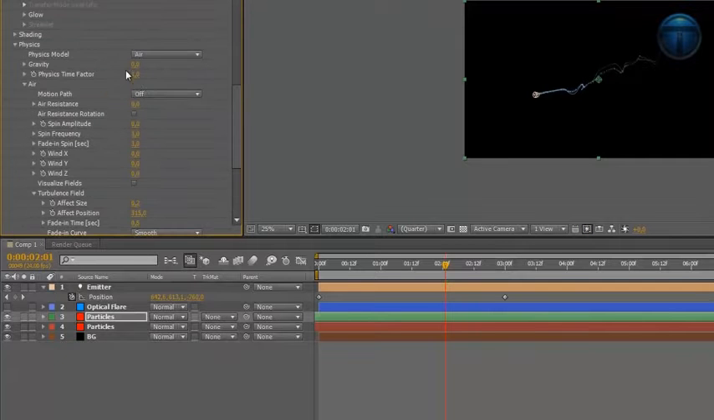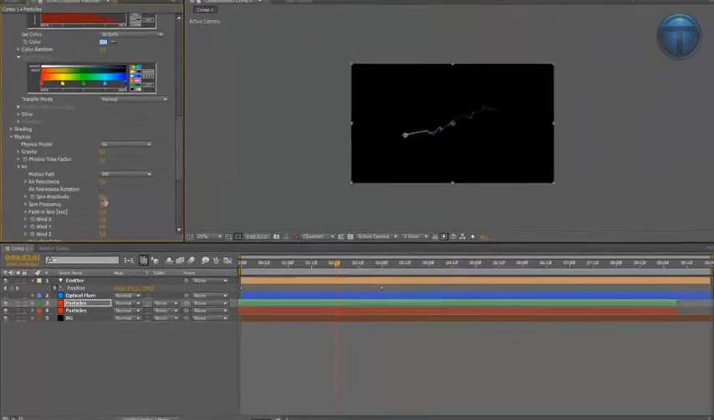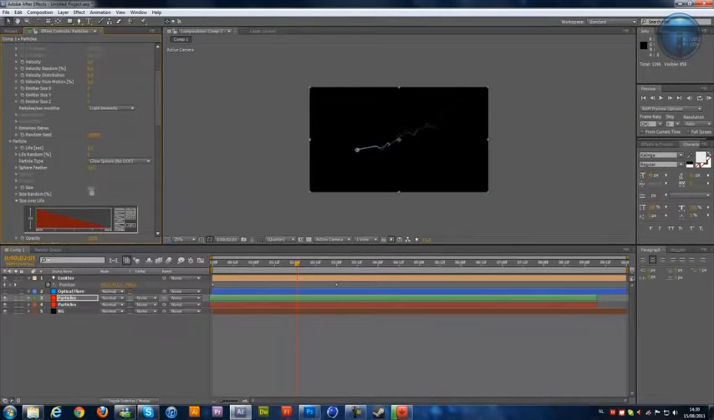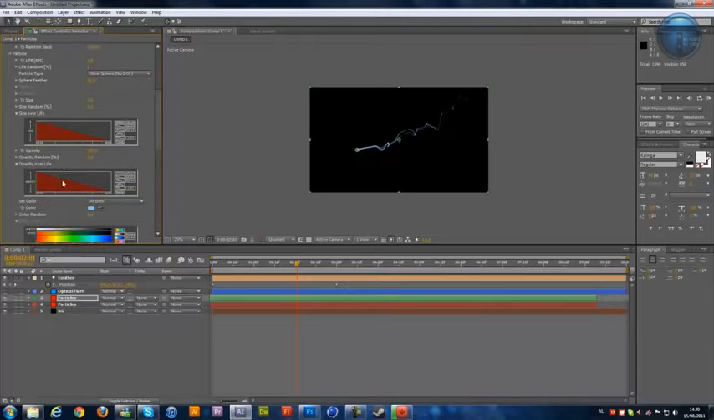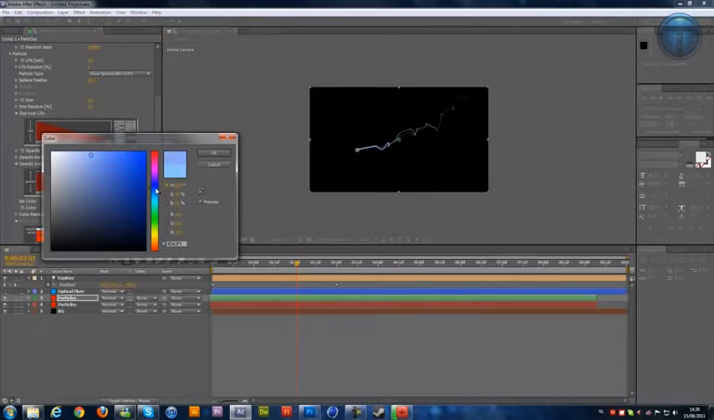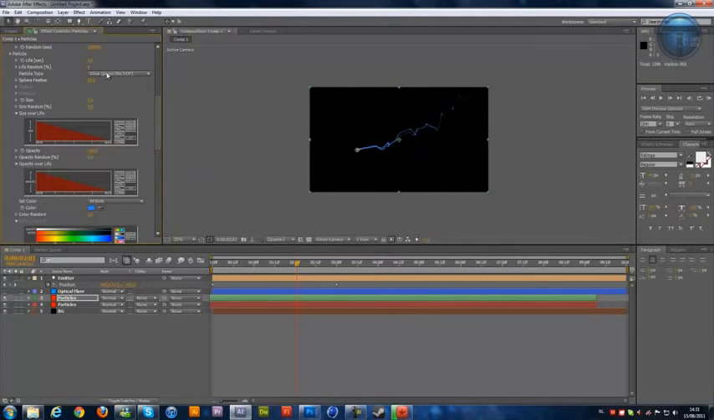Okay, maybe change the size to 2 instead of 1, because it's hard to see, so affect the size 2. Okay, there we go. And change the color to another blue or whatever. And change the sphere to just a regular one. Okay, there we go. And duplicate the particles again.